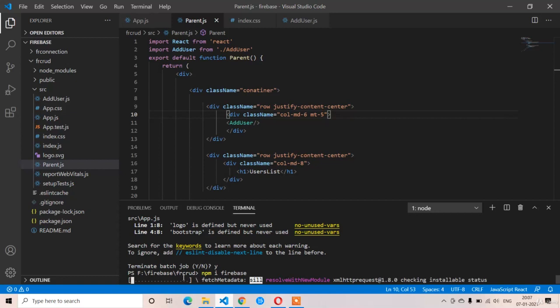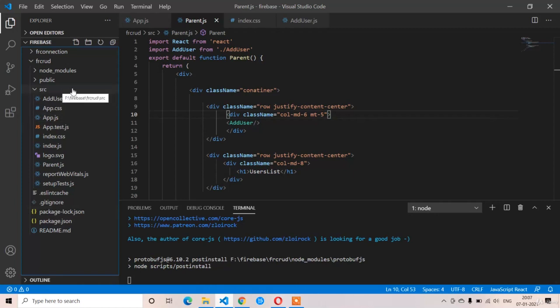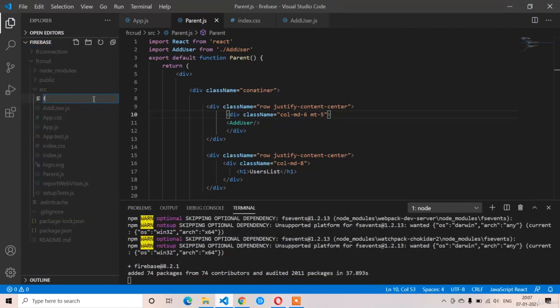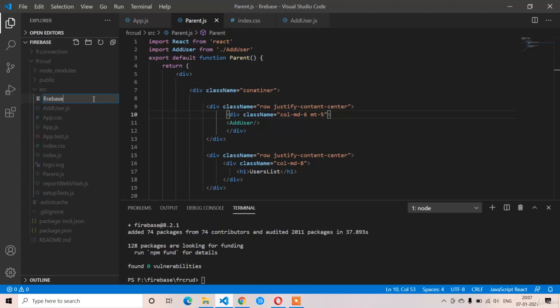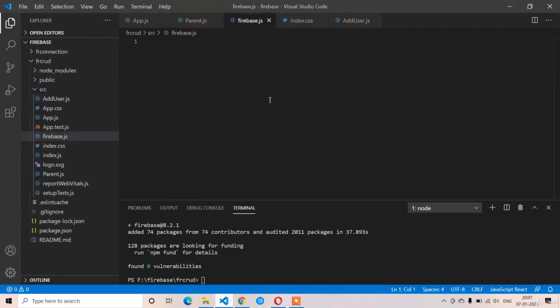We have already seen all these things in the last project, that means connecting with Firebase: how to connect it, how to send the data, how to retrieve the data. In this project we are doing all the things simultaneously. That means we are performing create, read, update, delete parallelly. First I will create one firebase.js configuration file in the src folder. In this, first we have to import Firebase.